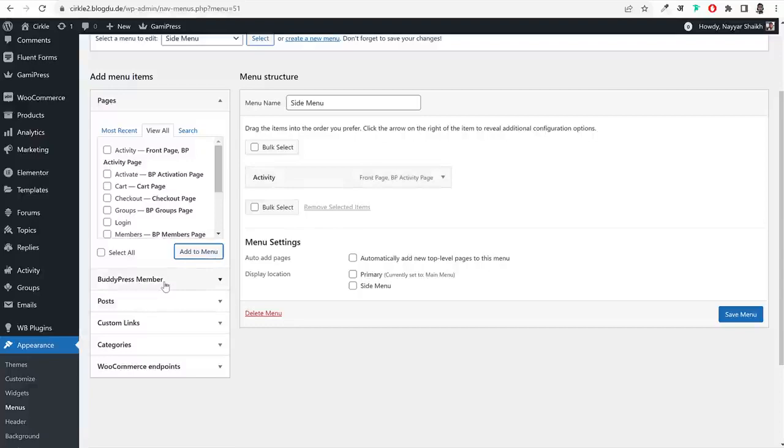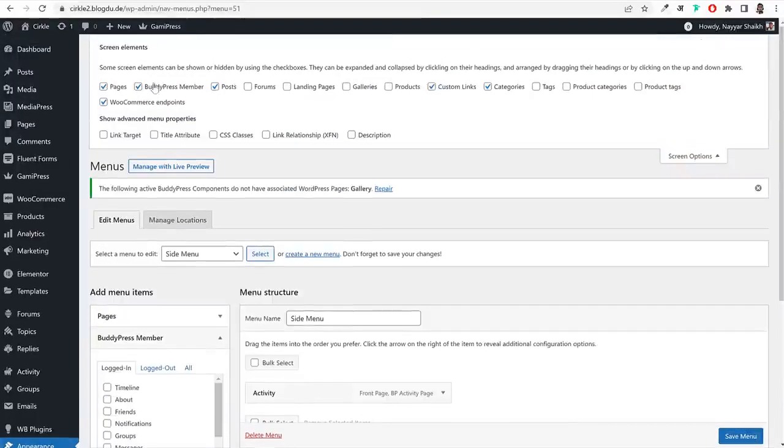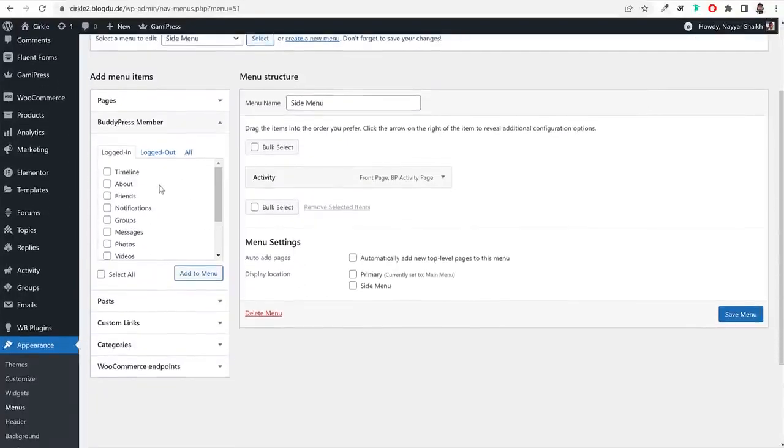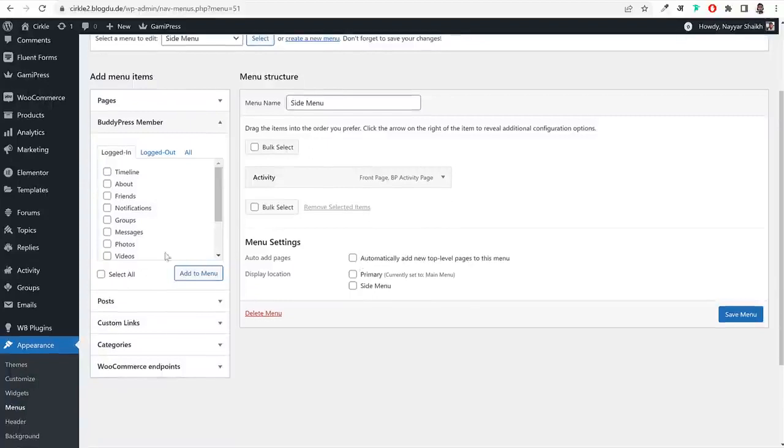And after that, under BuddyPress member, if you don't see BuddyPress member, click on screen options and make sure this thing is tick marked for you, BuddyPress member. Then you will see this BuddyPress member option. Now what all things do you want to display? Here, as you can see, member timeline, groups, friends, gallery, all these things you can display. So you can tick mark groups, messages, maybe not notification, friends, then about, settings, okay, with these things.